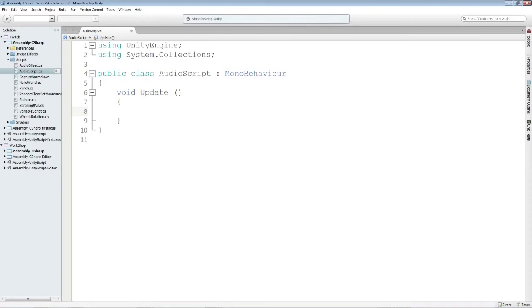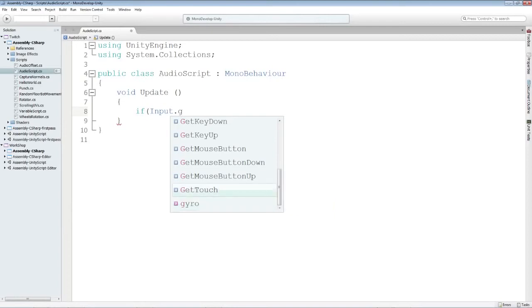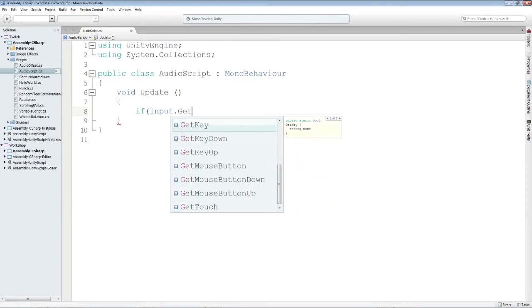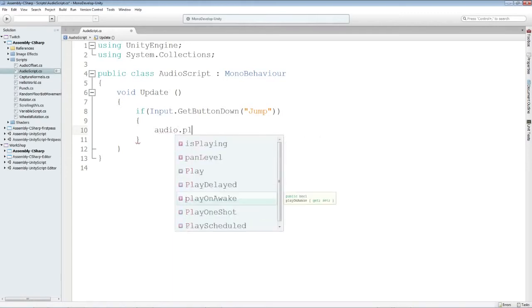Okay, so what I want to do is basically, this is really kind of a cheap way of doing it, but here I'm going to say if input dot get button down, and I'm going to search for the jump button, which is just the space bar by default. All right. So get button down, and then I am going to say basically what I can do is say audio dot play or audio dot stop, right?